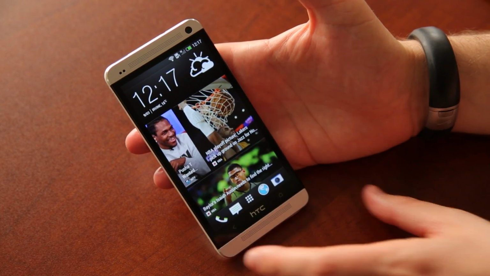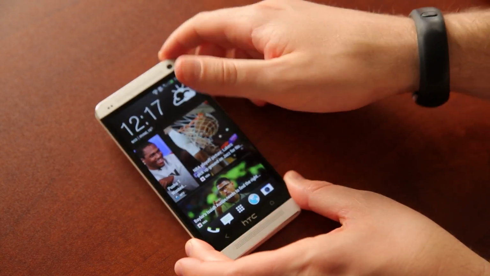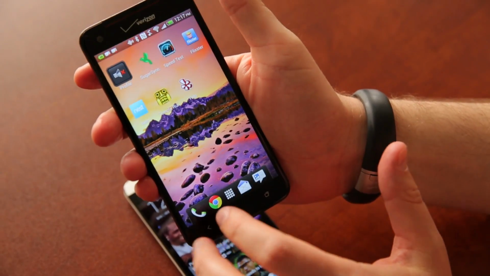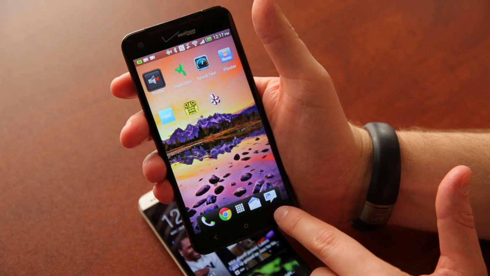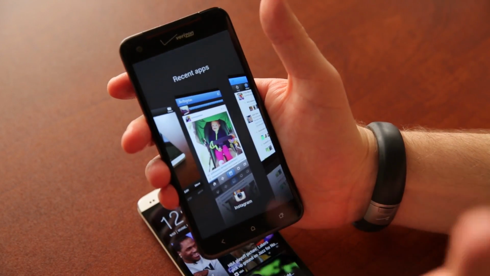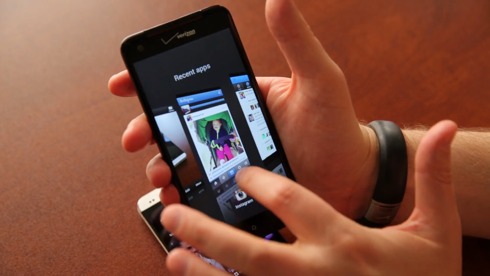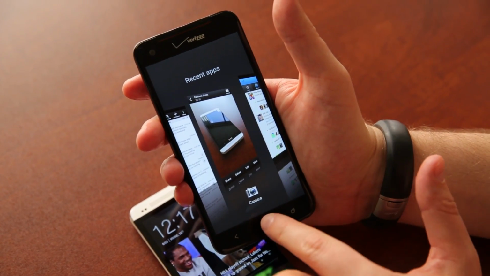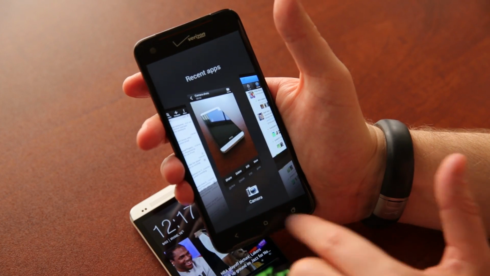HTC and Sense 4.0 changed the way you multitasked. So let me go ahead and show you what that looked like here on the Droid DNA. There was a dedicated button for multitasking. It lived right down there. If you tapped it, you had sort of a carousel. You could view different things. If you wanted to launch an app, you could just select it. Otherwise, if you wanted to close something, you could swipe it off. You couldn't see that many things right there. It was one of the things I really didn't like, actually, about Sense 4.